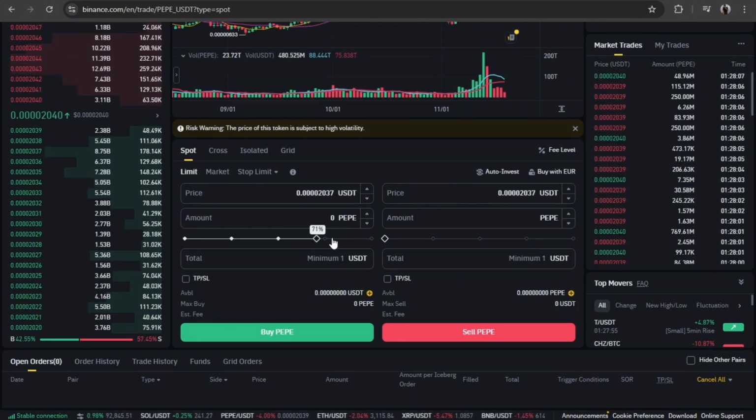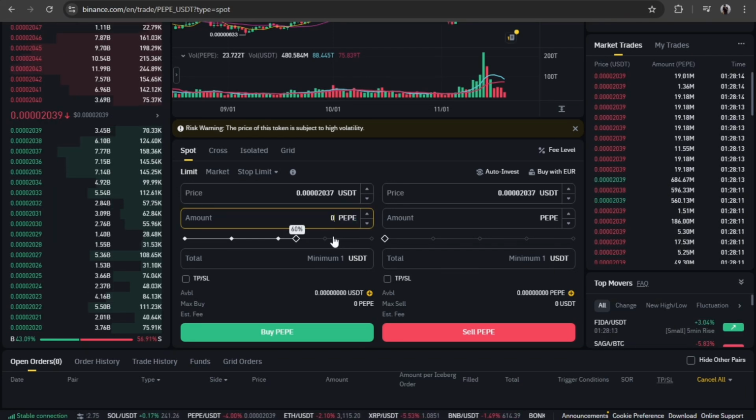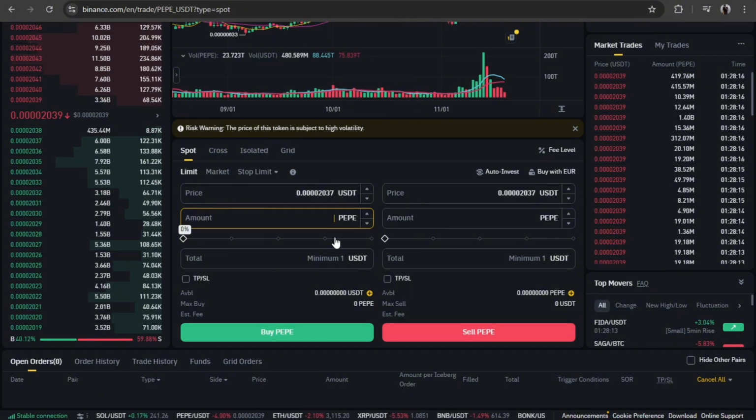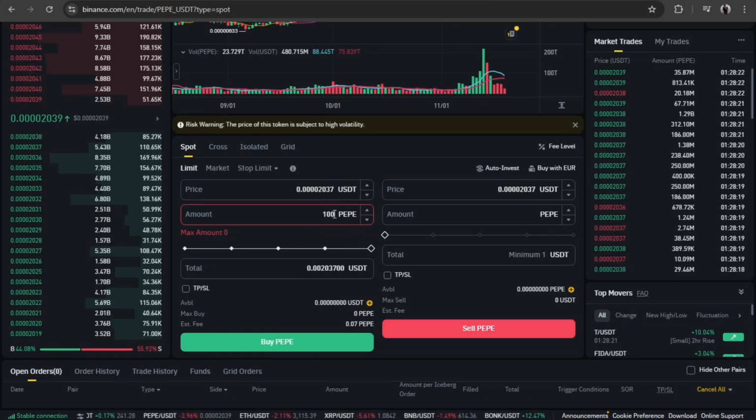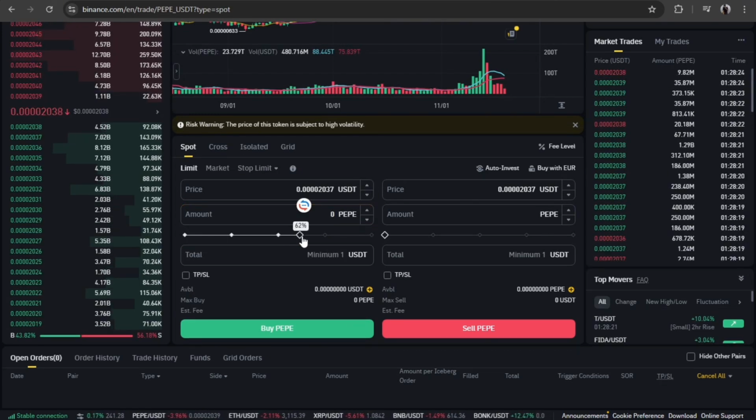So in here, you can just adjust the amount. As you can see, this is what I'm doing. And then once you have typed in or adjusted the amount that you want to buy, then you just have to tap on buy and double check everything and then confirm the transaction.